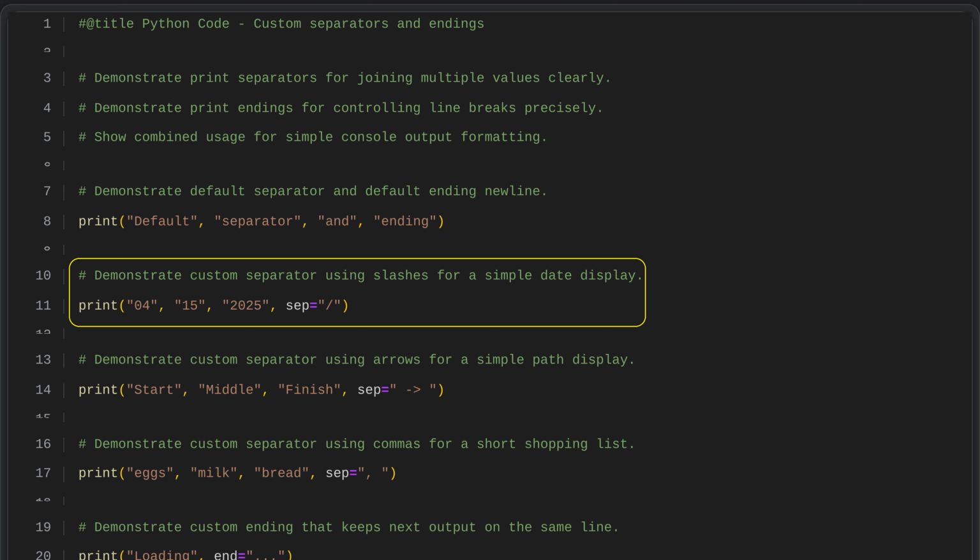This line of code prints a date using a custom separator. Instead of the usual spaces between the values, it inserts slashes between the month, day, and year. As a result, the output appears in a standard date style, similar to how we typically write dates like April 15th, 2025. The key idea is that you can control the characters used to separate the date components.